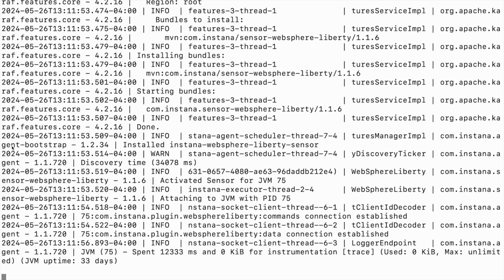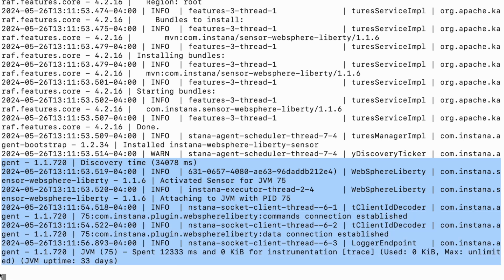From the logs, you can see now our Instana agent activated the sensors for Liberty, which is up and running on this z/OS environment. It started collecting data and sending it to the Instana server. Let's analyze the tracing of the transaction through the Instana server.